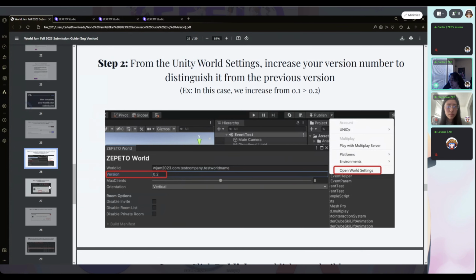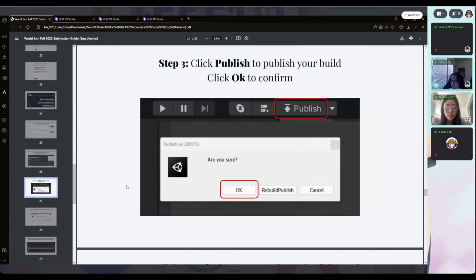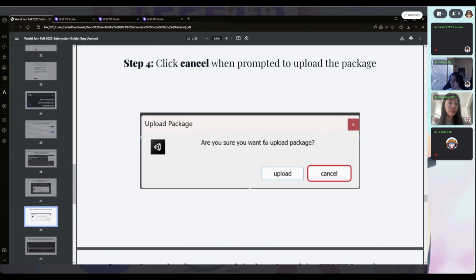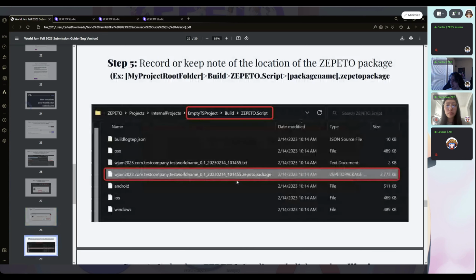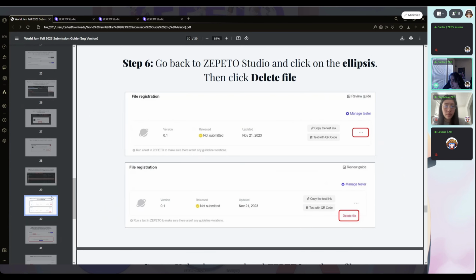And then you're gonna go back, kind of go through the same upload process that we went through earlier, which in this case, go to the top, click publish. Are you sure? Okay. You can do the same thing here. You can again try upload if you want, but generally cancel and then finding the file and then re-uploading this. Oh, this is actually, they delete it here, but yeah, you can see, click the drop down, delete file.